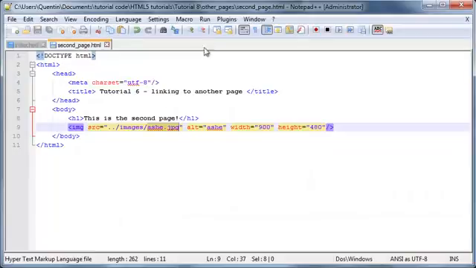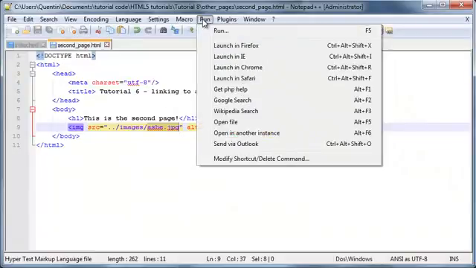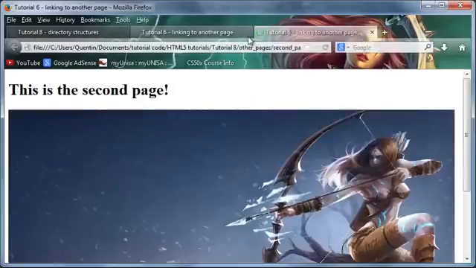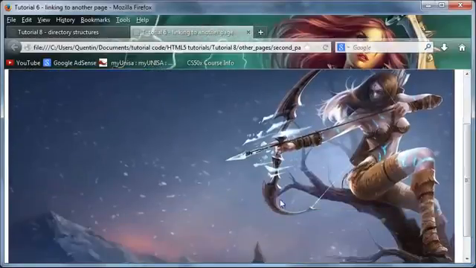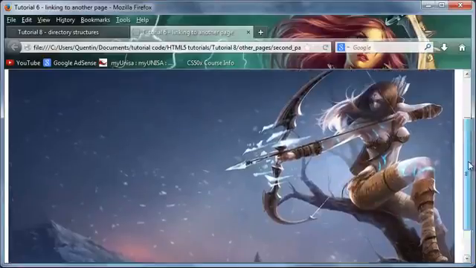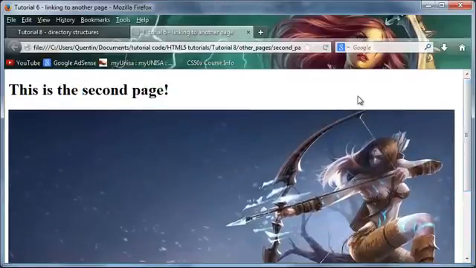So let's go ahead now and run this in Firefox, and as you can see, this is the second page and there is our image. So it's here. Our directory path was correct. That's all I have for you guys in this video.